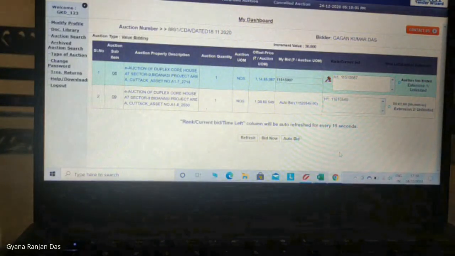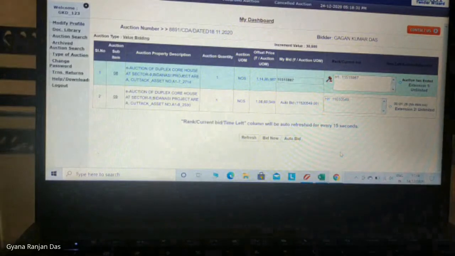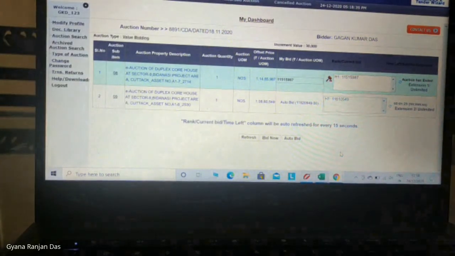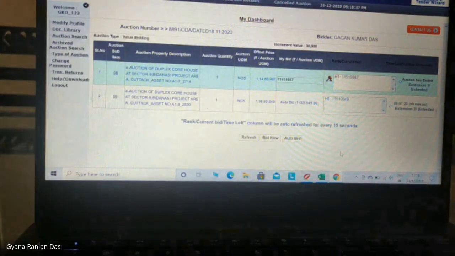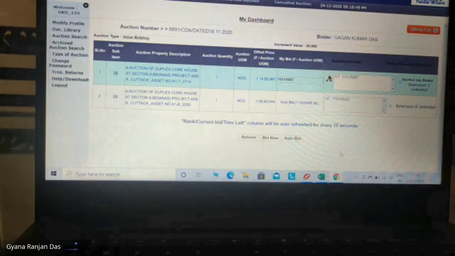But on the other hand, in the first property there are very few bidders, probably nobody else participated in the bidding, and that's how we remained the highest bidder for the first property, and that has now been auctioned at 1 crore 15 lakh, and it has increased by only 30,000 rupees. But the second property, which has more demand, has increased by 8 lakh rupees.